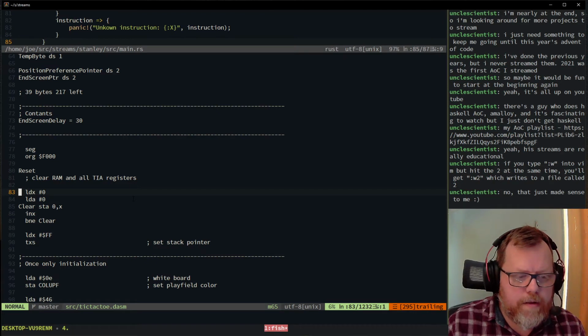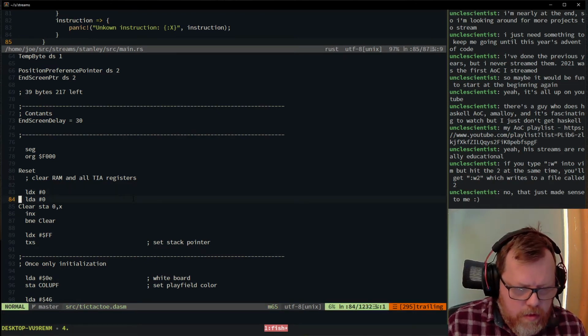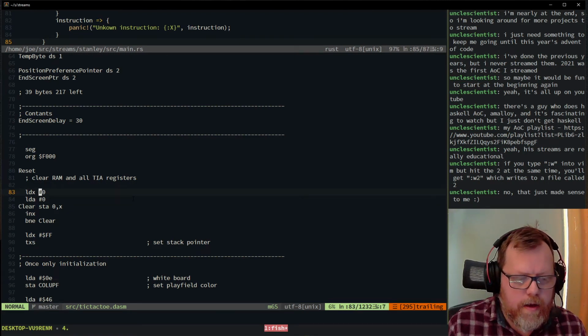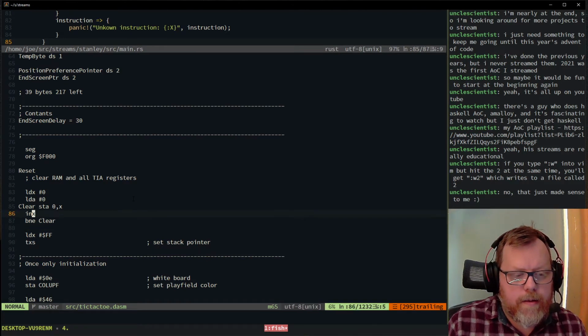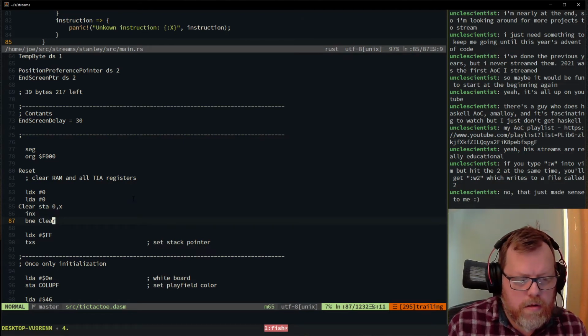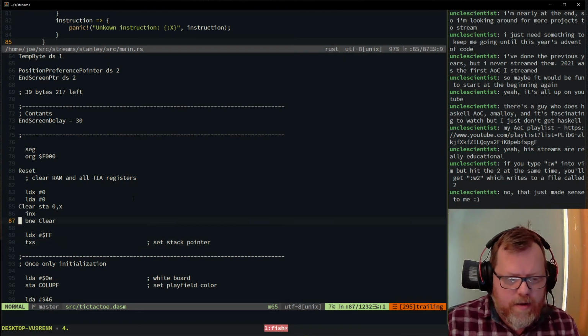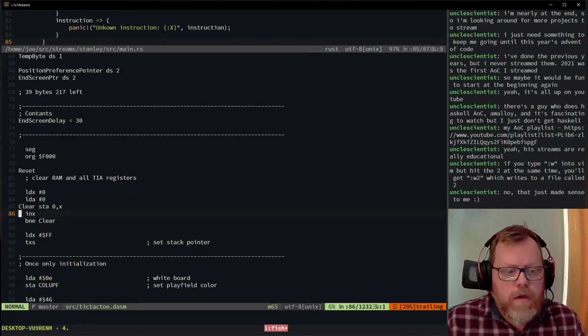So we've handled load X. We've handled load A, loading the immediate value zeros into each. We're storing 0 with an offset of x here, incrementing x, and then going back to the clear label. You have to set your own stack pointer. It's kind of wild.